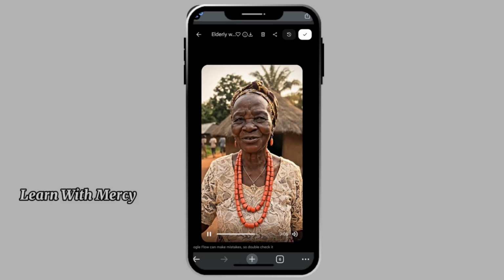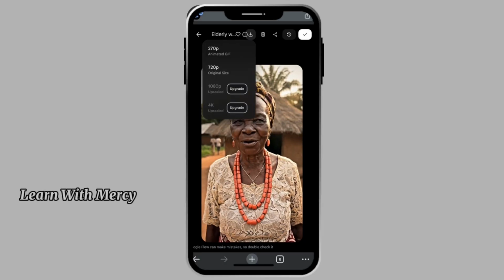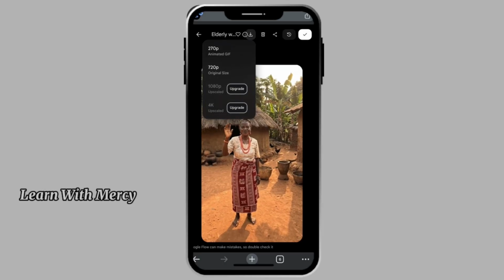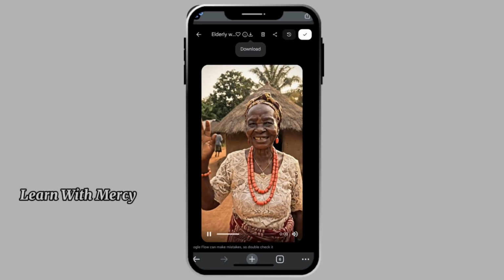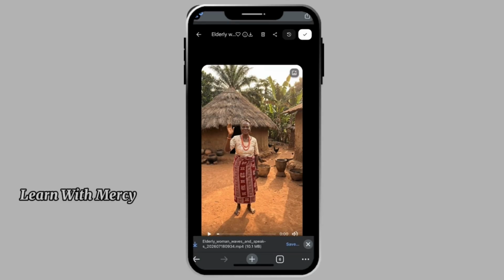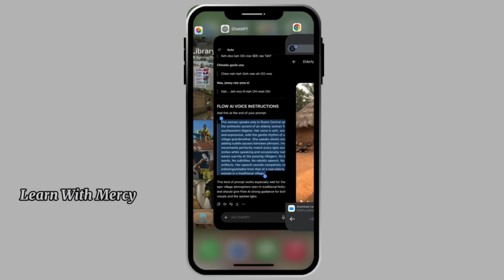So after listening to it and that's what you want, you can click on that arrow up, click on original size so that you can download. But if it is not what you want, you can just go back and regenerate it, rewrite your prompt to your text and go back to regenerate the video.